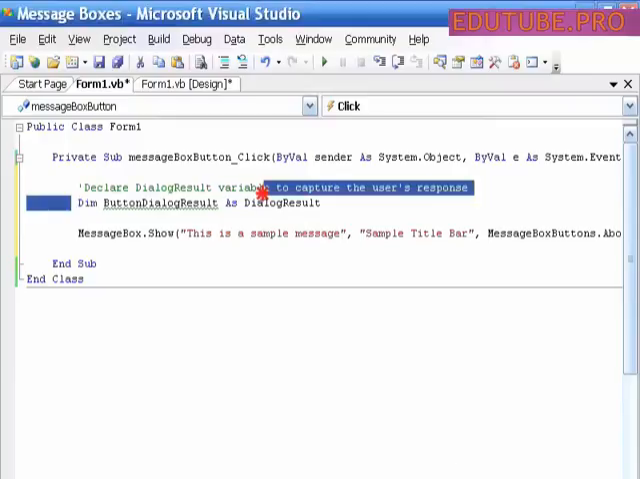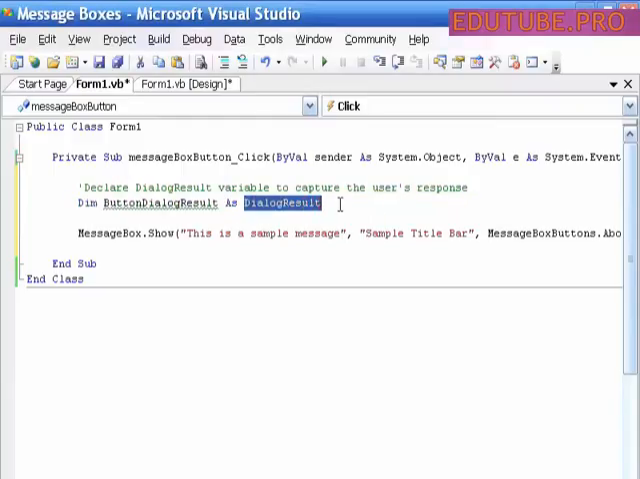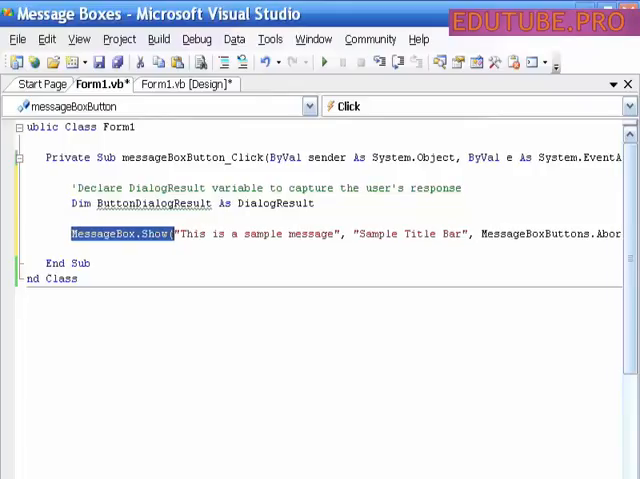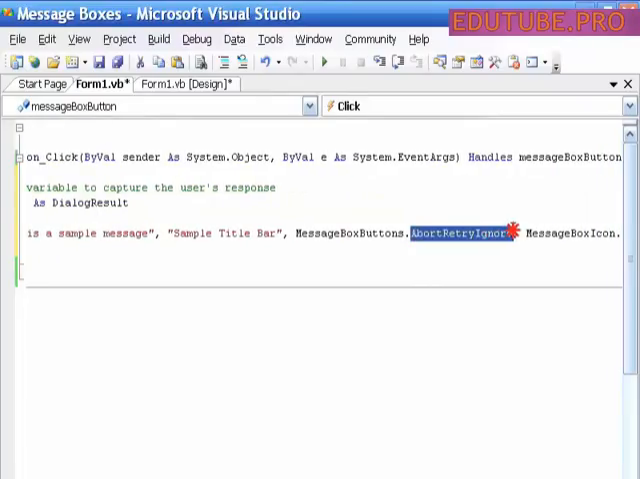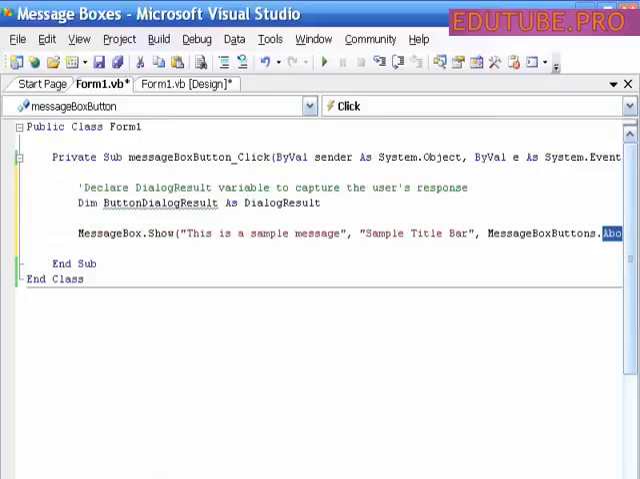As you can see in this Dim statement, I have a variable that has been declared to be of type DialogResult. DialogResult is a special data type that will detect and capture the user's response. The name of the variable is totally made up by the programmer. In this case, I have chosen to call it buttonDialogResult to make it generic. Below this, I have our MessageBox.Show that we've seen previously that will display a message and display to the user the abort, retry, and ignore buttons along with an appropriate icon.